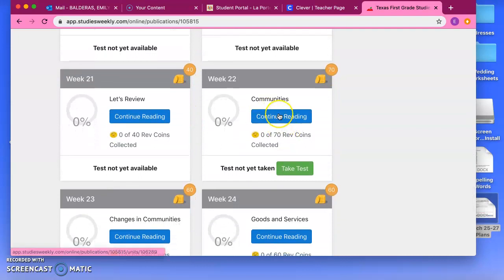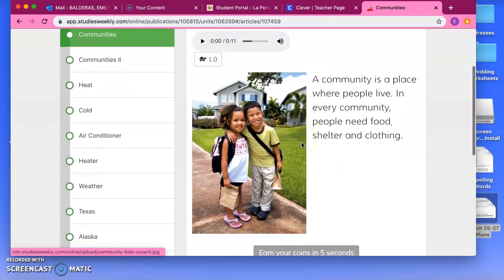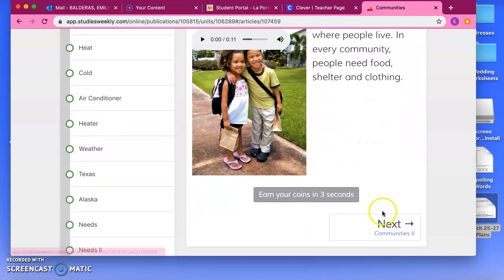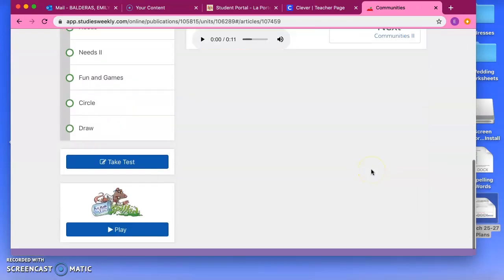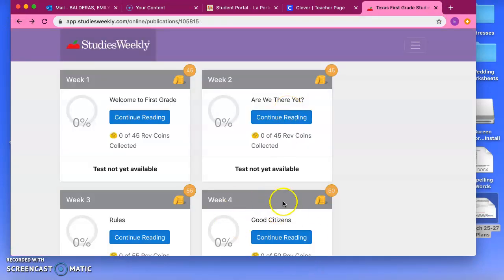Week 22. So you will click this continue reading because you have to read the newspaper first. So you'll do this and you'll read your newspaper. You just keep clicking next. And then when you're done with that, you will take the test right here, this button. Okay? And don't worry, each week we will let you know which one of these you need to click on.